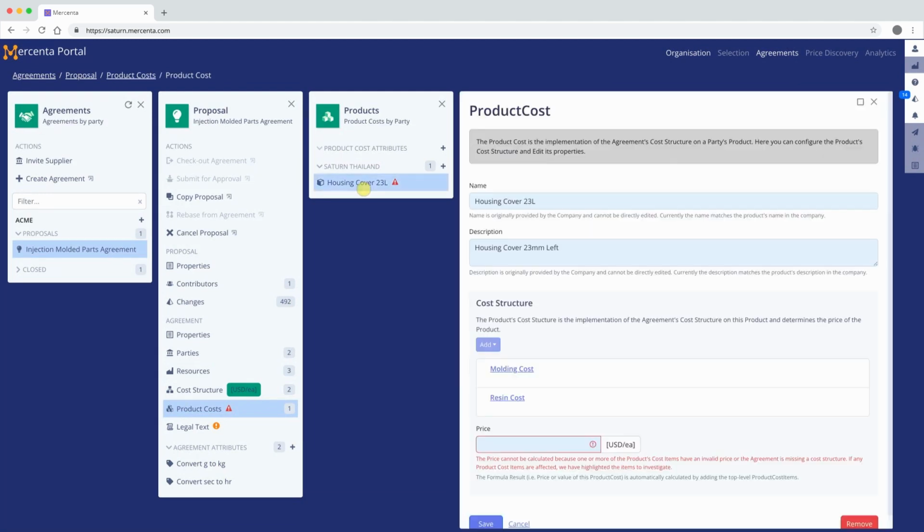Let's do that now. Click the housing. Notice that two product cost items have already been added. This is because I set them both to mandatory. Let's work on the molding cost first. Click that cost item now.